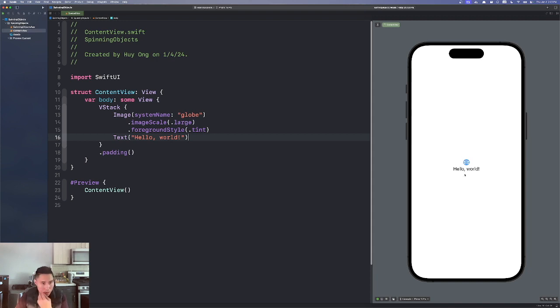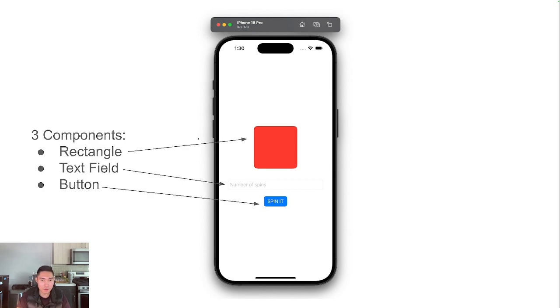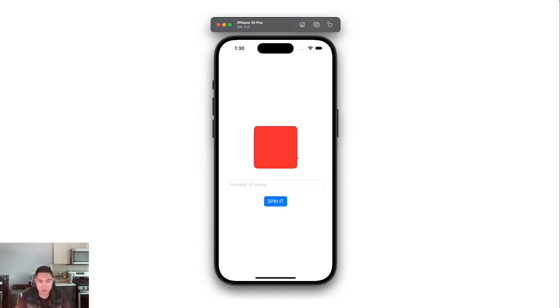It's a hello world. You can change it into hello everyone, and you can see it reflects the change on the app for whatever change that we make in the code, right? And okay, now look at the UI. So this is what we're going to build today, and as I mentioned before, it has three components: the rectangle, the text field, and the button.